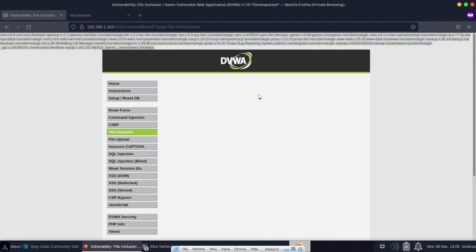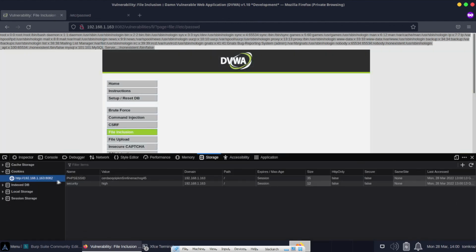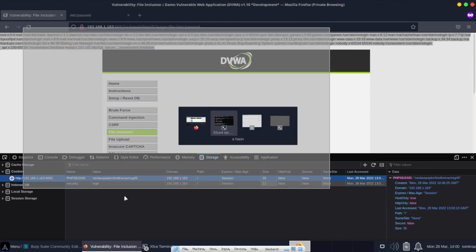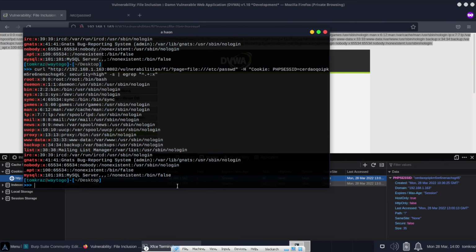One other thing I might show you is in the inspect tools. If we look at the storage and the cookie again, you can see that the security for the cookie is set to high, but the PHP session ID is the same, which means we can still pull this information from the command line. All we need to do is change this to high, set the security level to high, and modify the /etc/passwd section to be file, F-I-L-E, and bingo, we can get it.